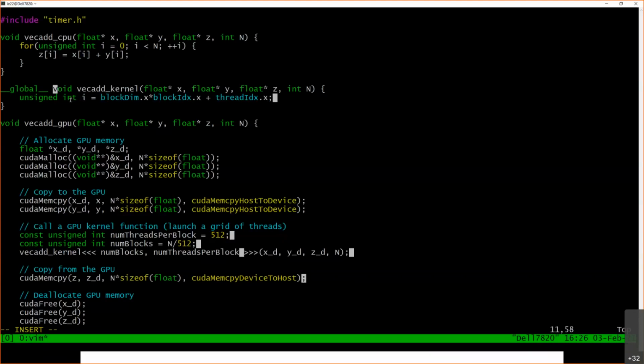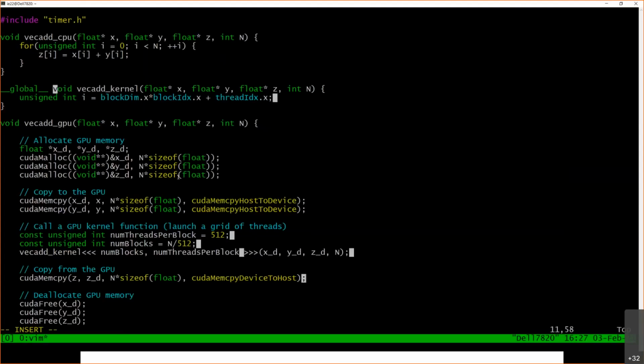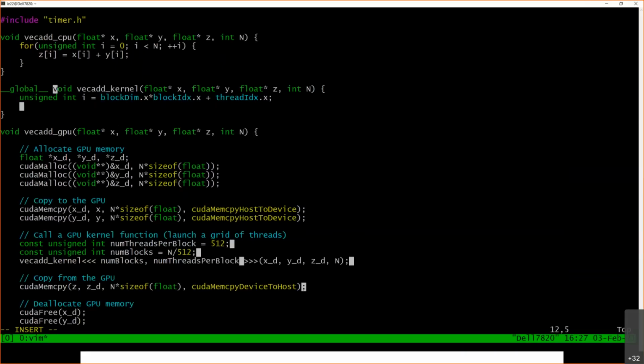Now that I have the thread's global index, now that I know the index of this thread with respect to the beginning of the grid, I can use this index to perform whatever operation I want. So what code is the thread going to execute? Well, I'm just going to do z of i is equal to x of i plus y of i.